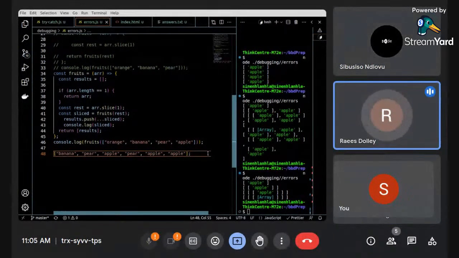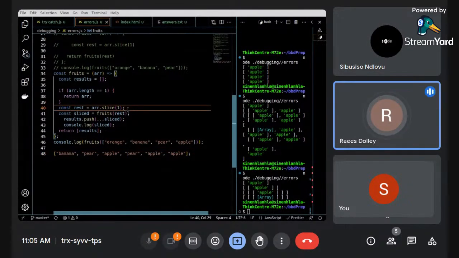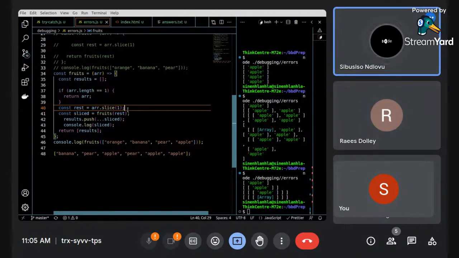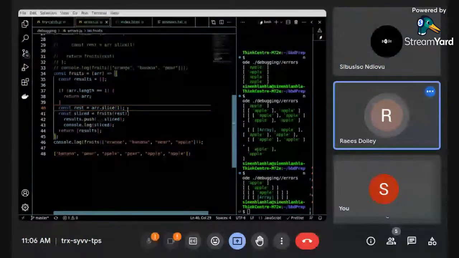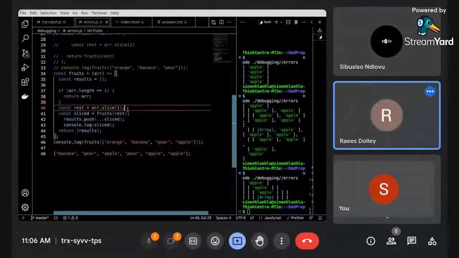Okay. And then when you call fruits rest, it's going to say const rest equals rest dot slice from 1. Okay, and then it's gonna slice from pear and then apple. Yeah. And then we're calling sliced again with fruits, and then call it with that, and then we're slicing it again from apple.